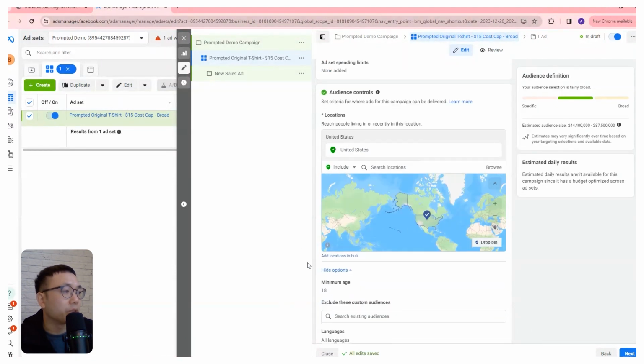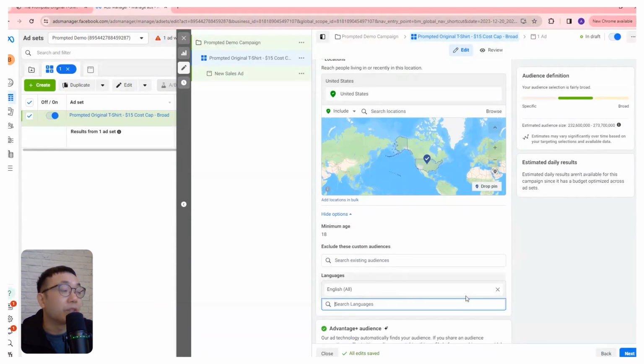We'll look at a few more options. Minimum age 18 is good. So we can change this to English just to get to the English-speaking population, so it's a little bit more targeted.